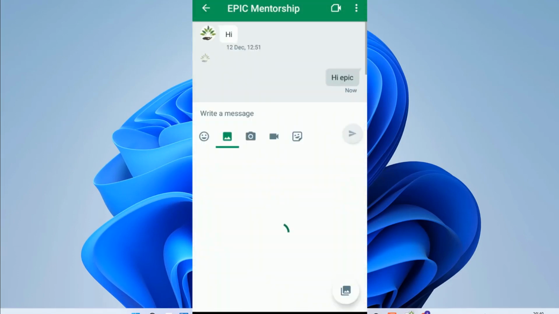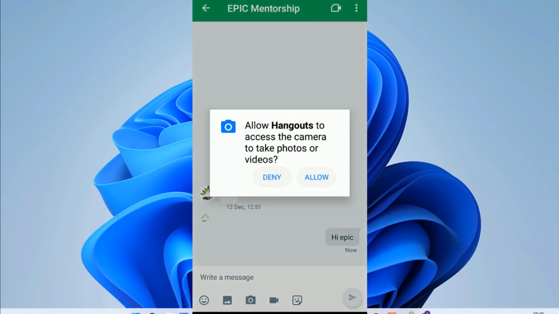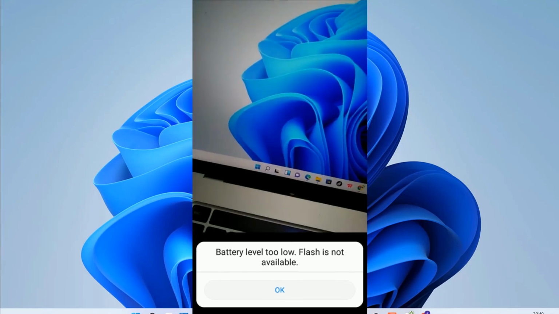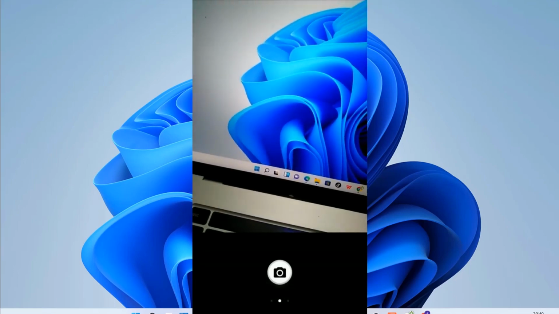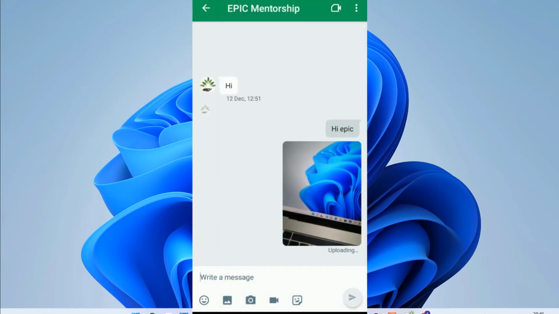You can allow it to check your gallery, and you can easily share photos, and you can take photos as well. You can allow Hangouts to access your camera, and then you can use it just to snap photos and send it to someone. For example, I'm sending it to Epic, and you can see it's uploading.